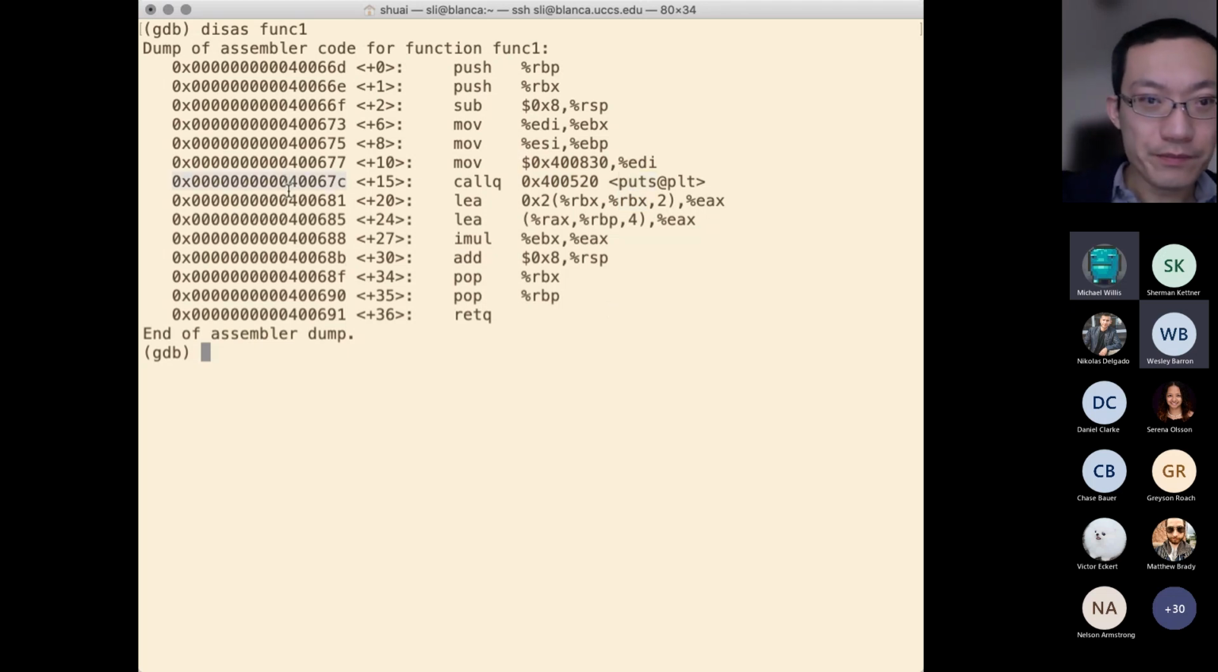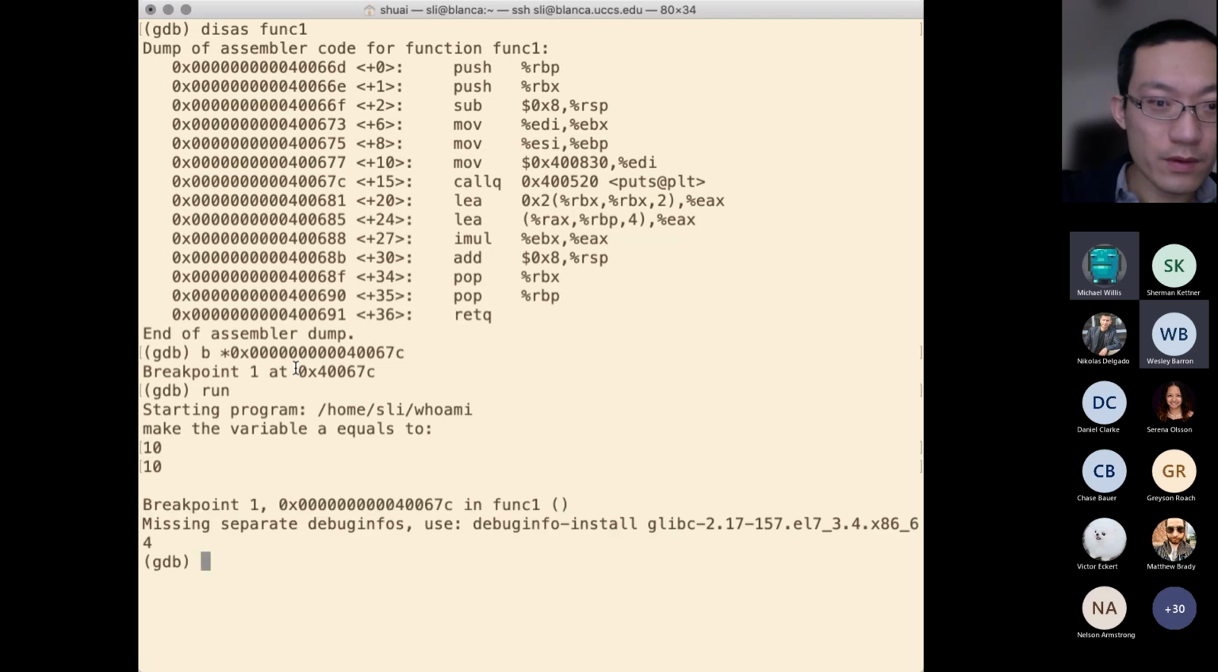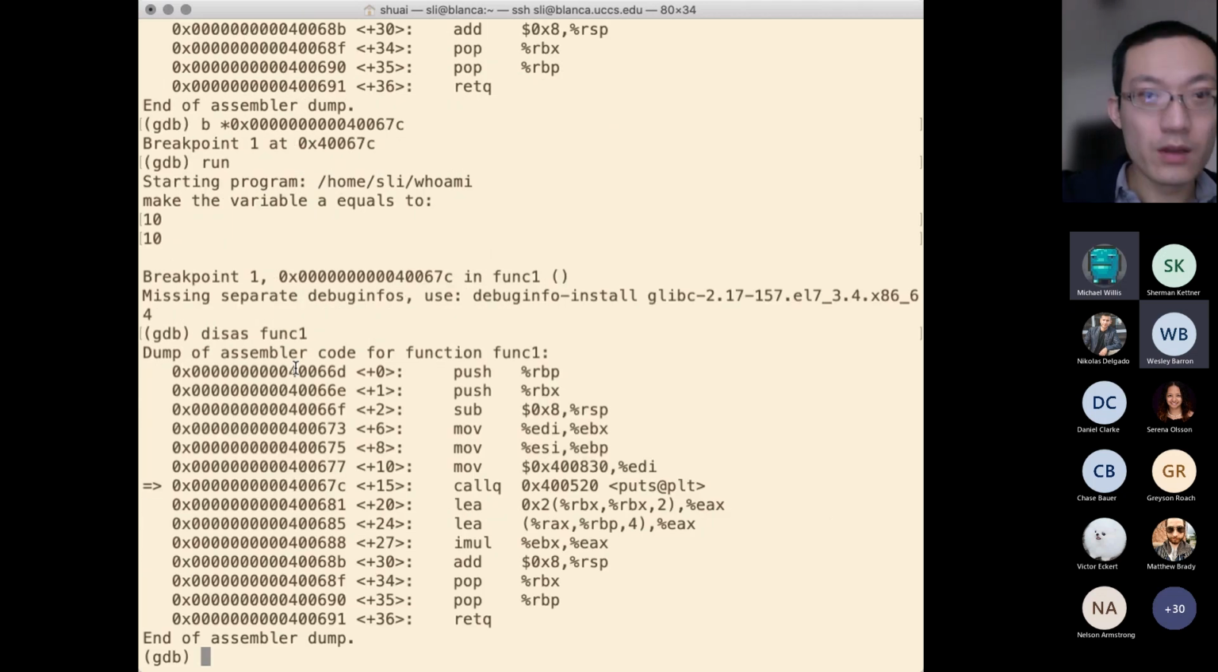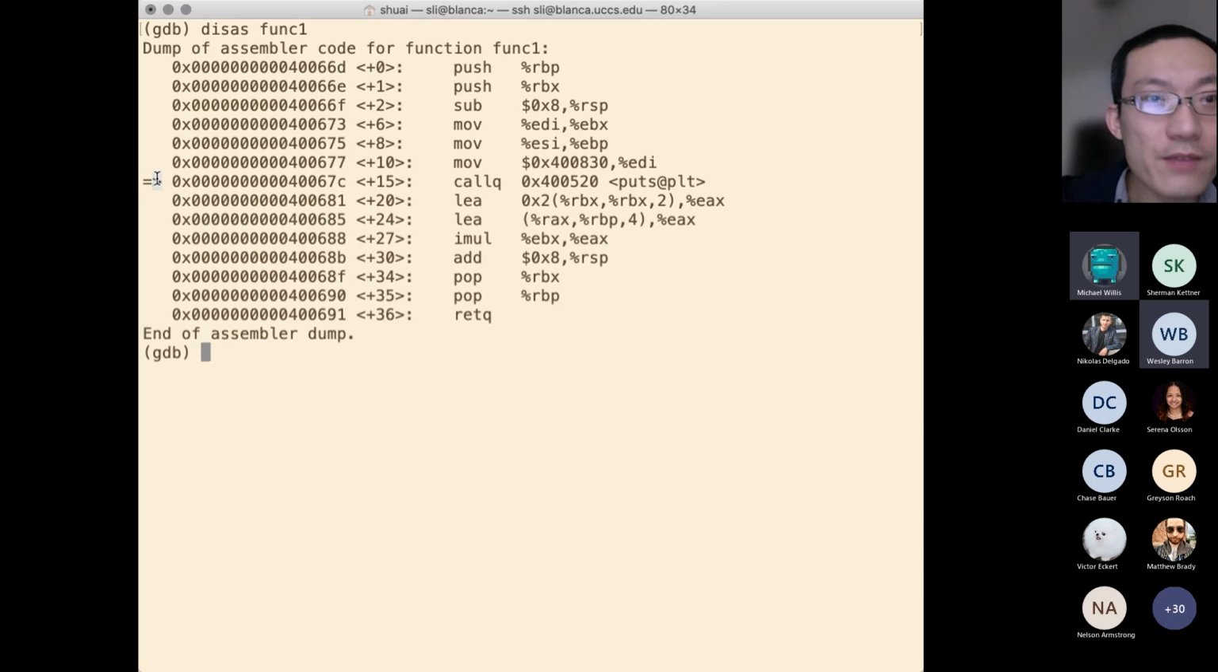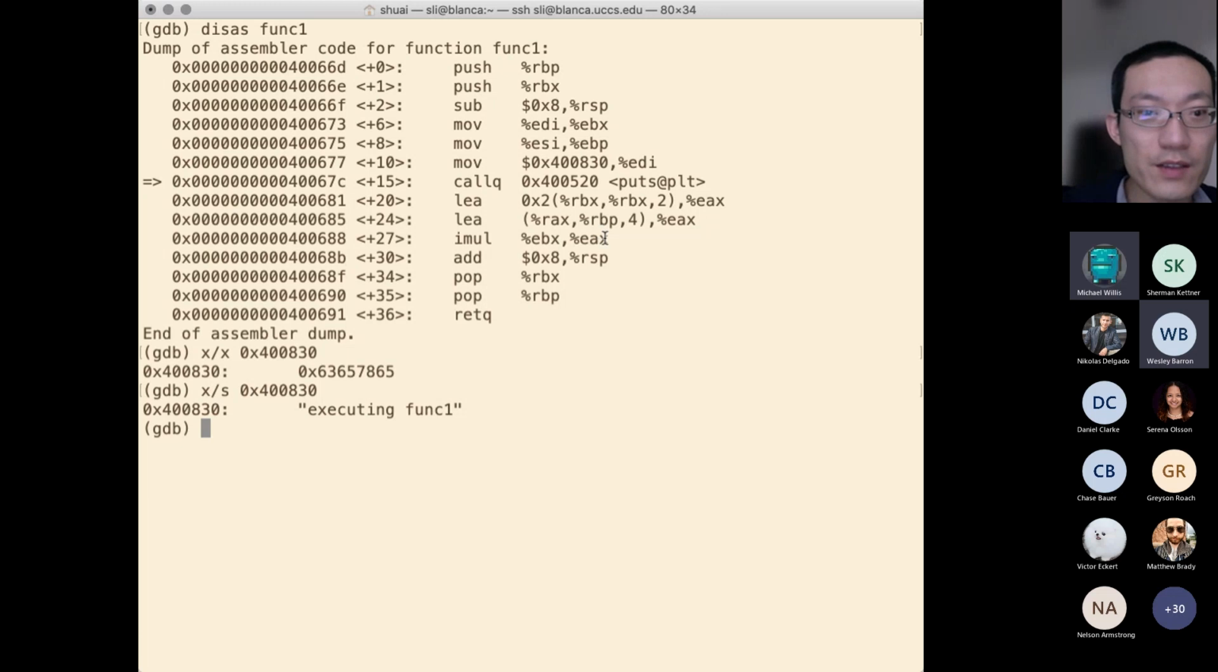We may make a break over here and let's see what is happening. So you can just type B means break. And then you run the program. So you can see we stop at a function, func1, and right before the function call. We wonder what is 400,830. It seems like an address, right? Now let's check it. We can either use XX or XS, depends on how you want to interpret the space. And now let's look at XS. It is interpreting the space as a string. It is executing function 1.